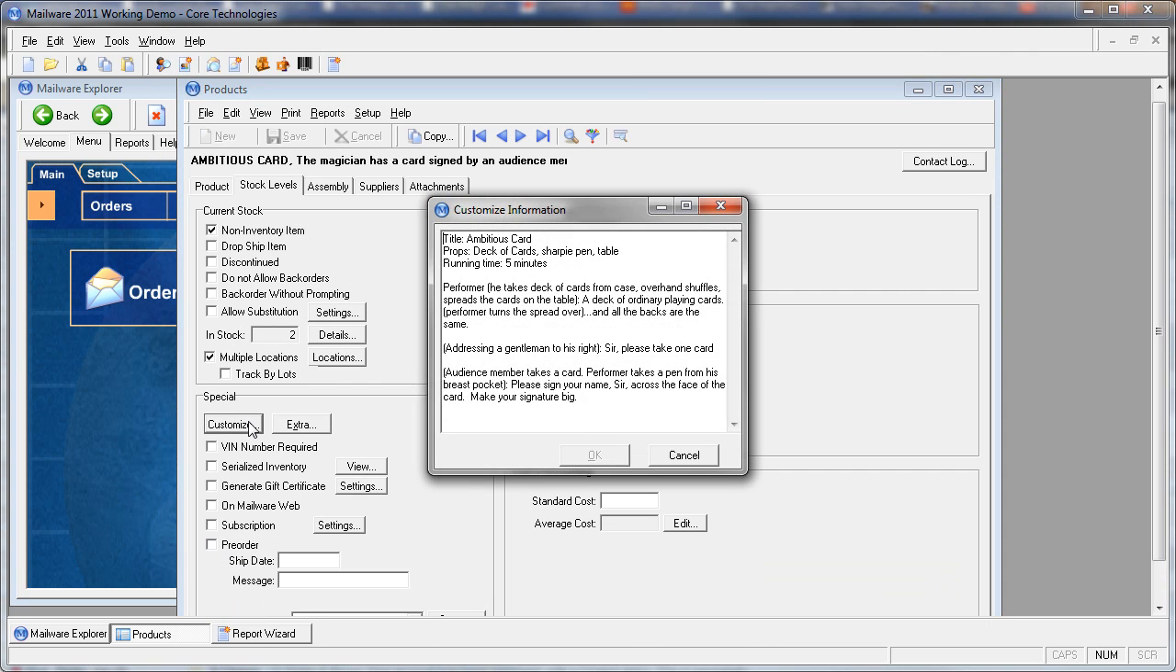Under the Customize button, you can type your script. And you can do this in any format you like. We give you some sample stuff so you can see it, with title, props that are needed, running time, and then your instructions and your pattern, etc. So type as much as you like. This is unlimited length field. You can stretch it out.